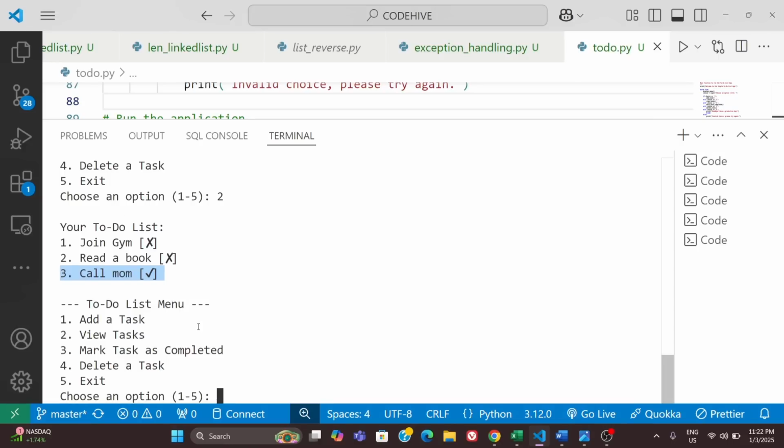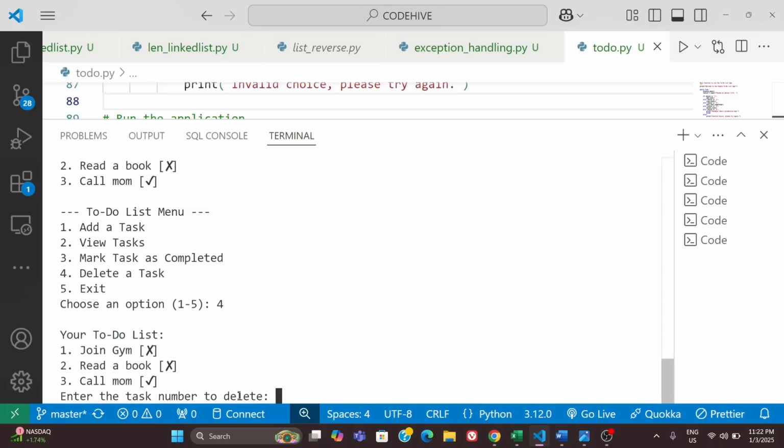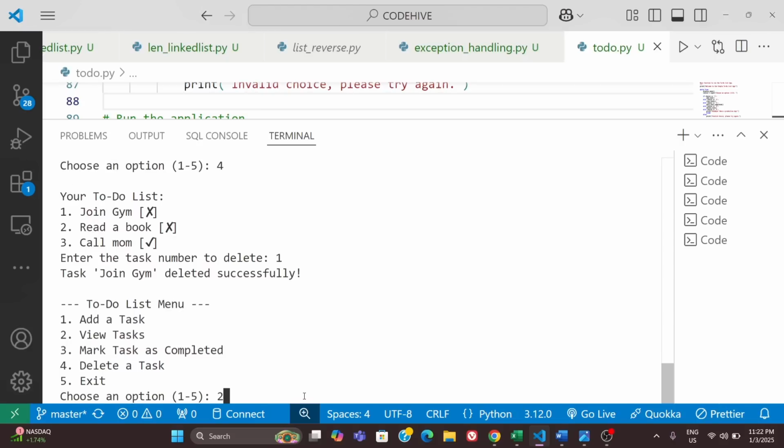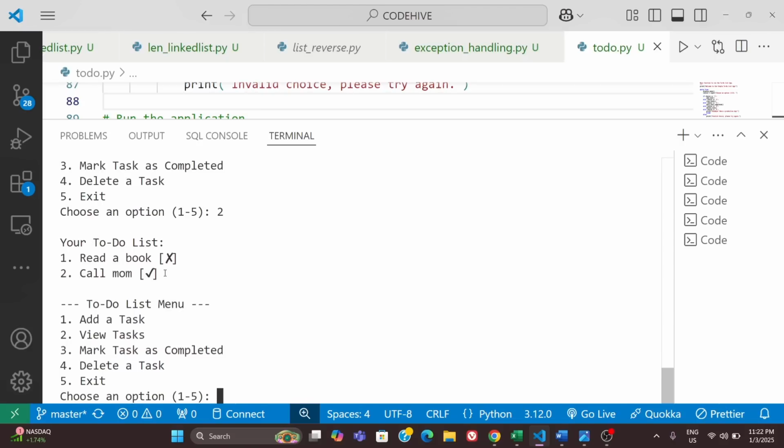So this is the way it works. And once you are done, or you no longer need a task, you can delete it. For that we have option 4, right? So here I am writing 4. It will ask which task you want to delete from this list. For example, I want to delete task number 1 here. Now if I choose option 2, you can see that one is removed. That gym task is removed. So now we have these 2 only. So this is the working of our project.